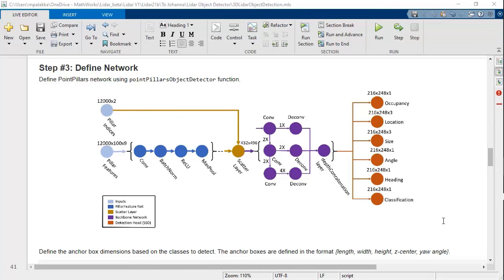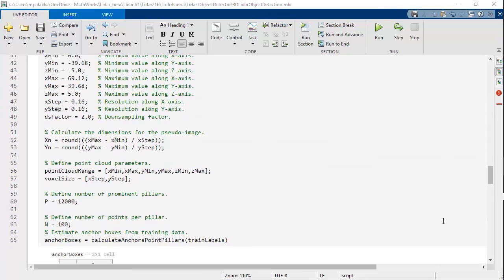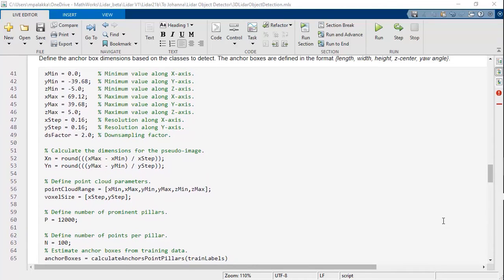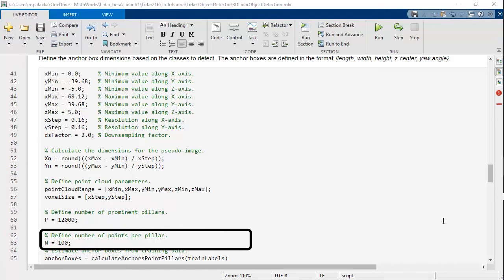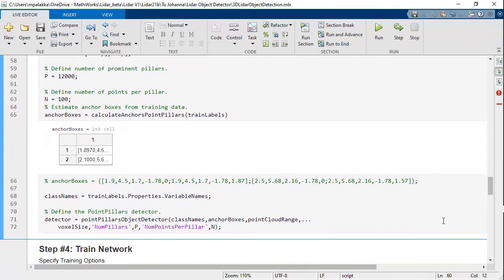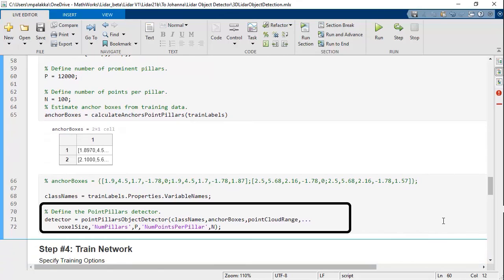In the third step, we'll define the PointPillars network to train the data we have prepared in step two. The PointPillars network is a neural network which can detect objects in the point cloud and fit bounding boxes around them. To define the network, we'll first define the network parameters, like anchor boxes, number of pillars, number of points per pillar, etc. We'll then use the pointPillarsObjectDetector function to create a PointPillars object detection network.